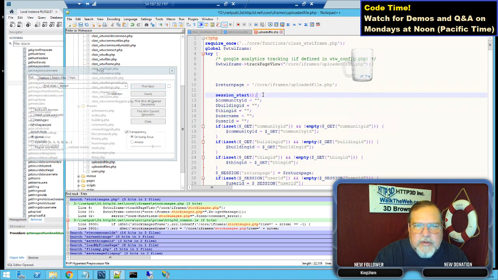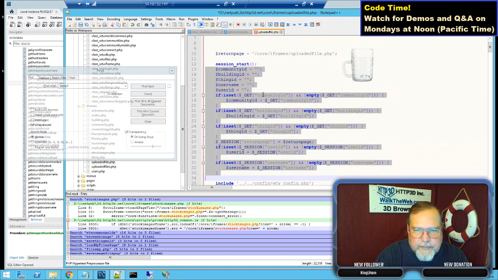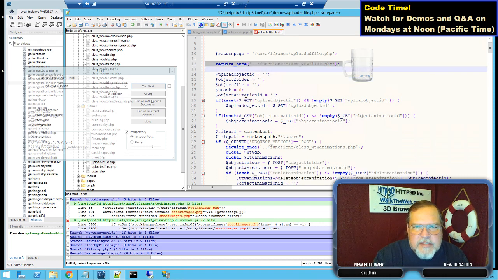I'm not worried about username and user ID at this point. So those aren't in use. Get rid of all that stuff. We no longer need these. Okay, require once class.